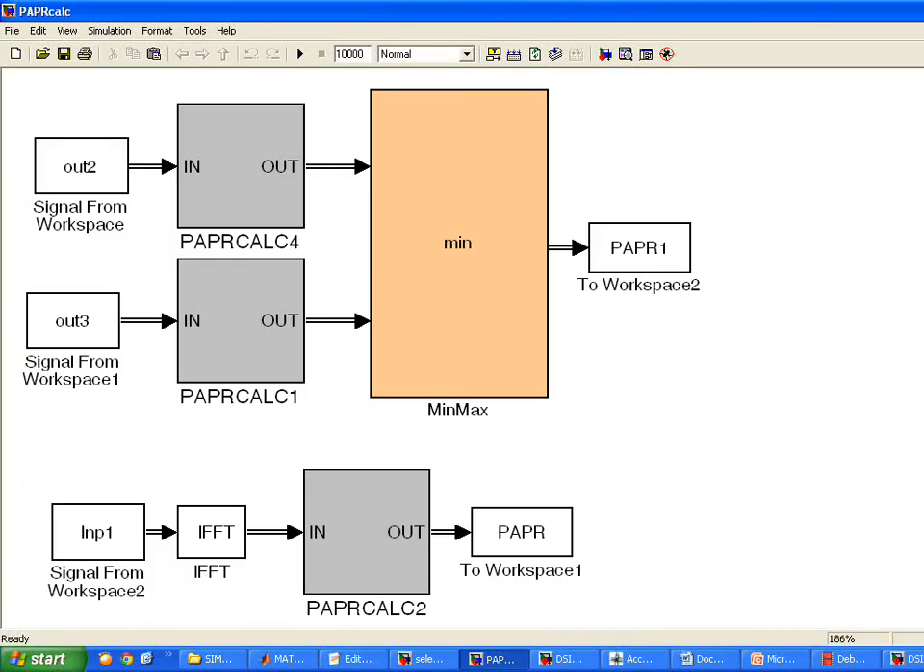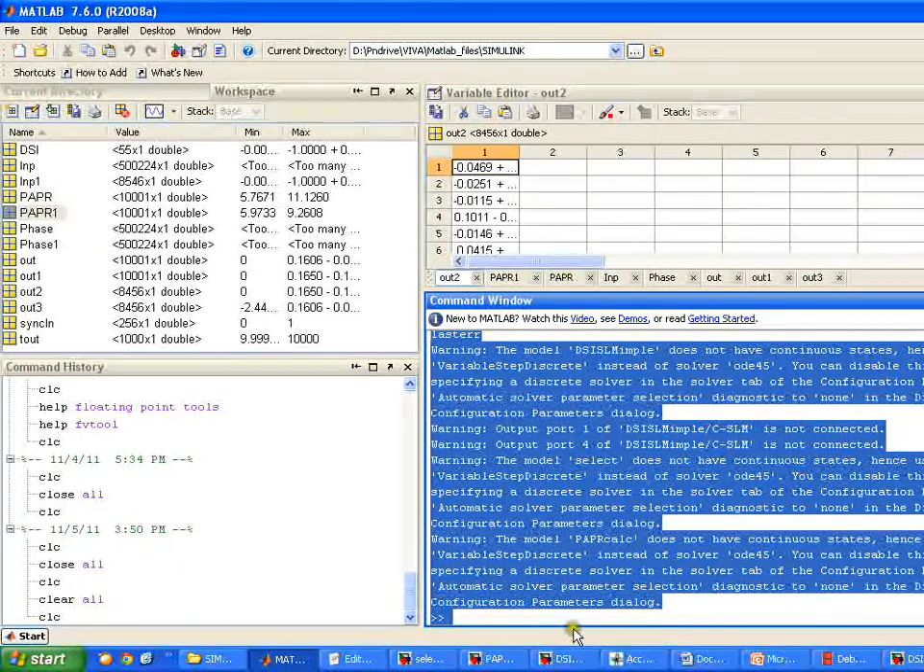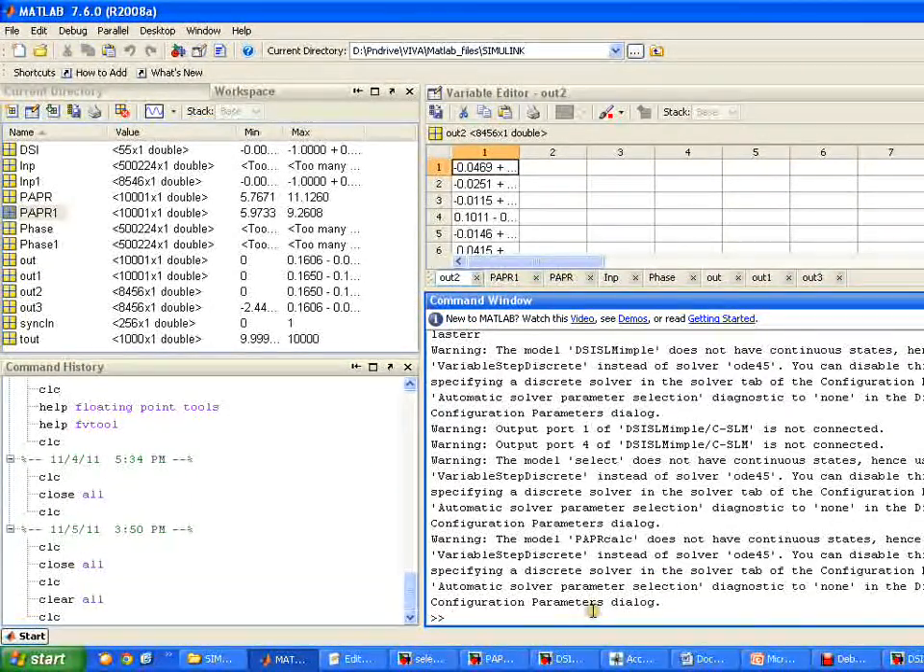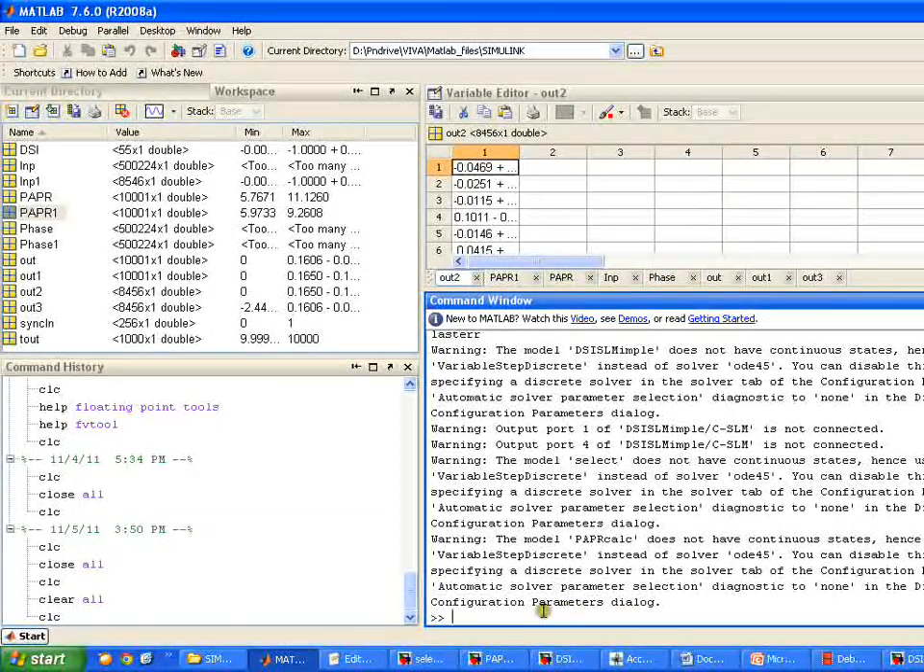Okay, I check, the performance is finished, so I will have PAPR and PAPR1 here. Yes, I have it, 11 something as I expected, and PAPR1 9.26. As you may notice, this performance is done for only one iteration. If I want to have more accurate data, I should repeat it for multiple iterations.